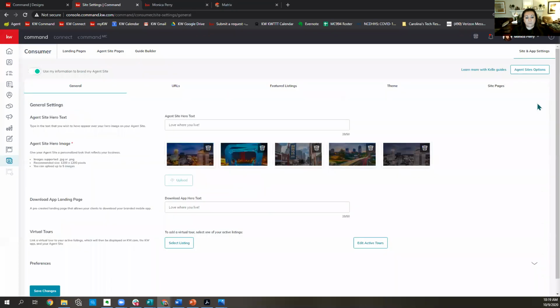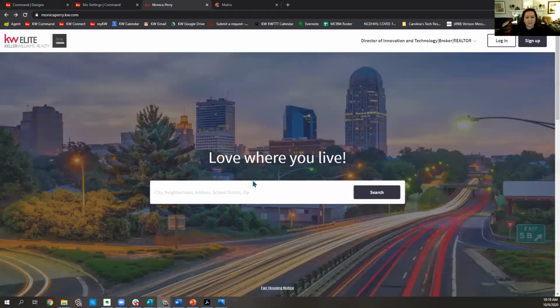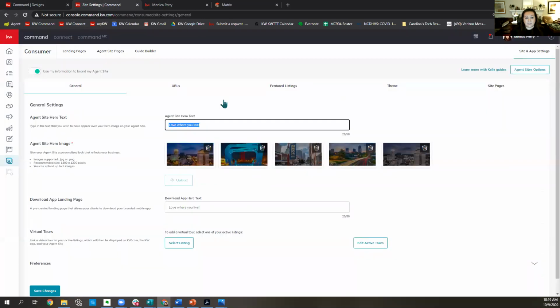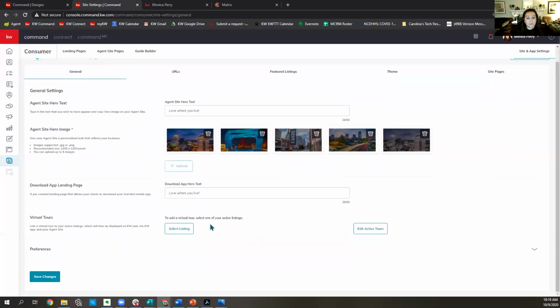Good. Okay. So under general, we've already shown you how to change out these images. You can actually change what your background says here. I think when it first, it says find your dream home is what it defaults to saying. So I changed mine over, as you can see. And you can change your app text, right? You can add virtual tours of your listings here.